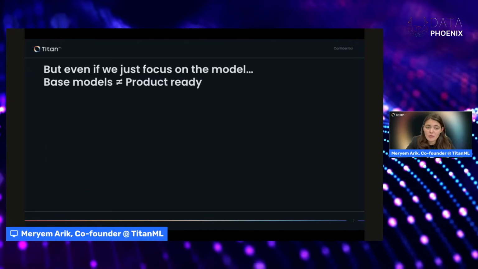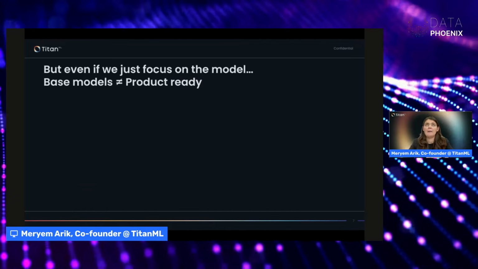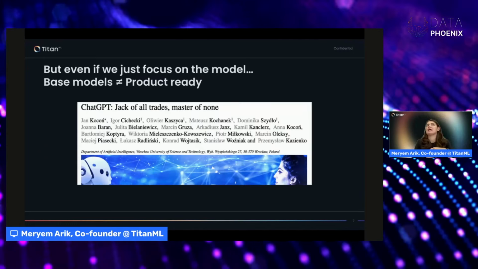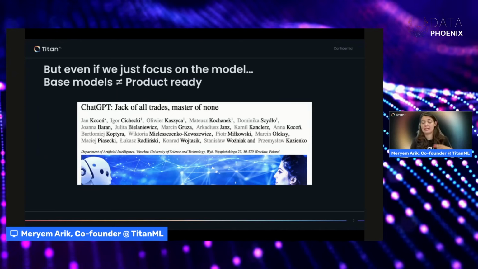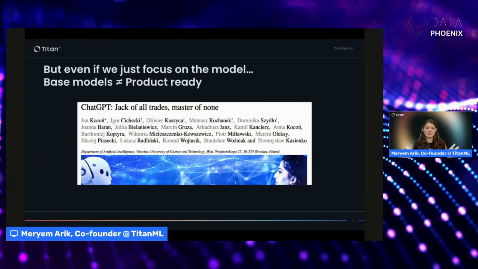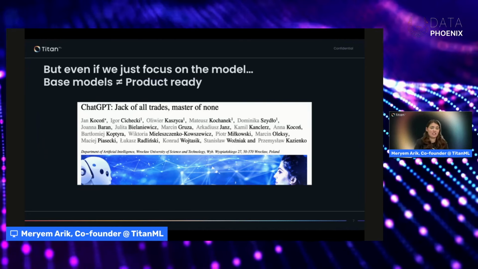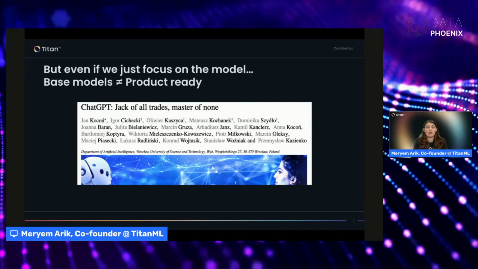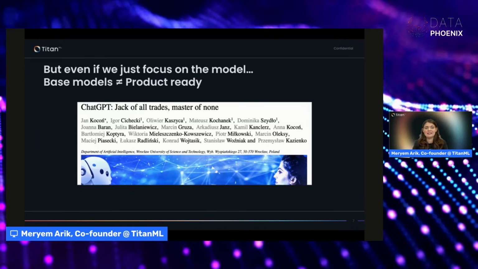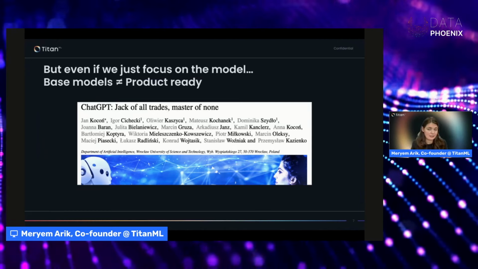So even if we focus just on the model, these base models are not product-ready models. Why? Well, I'll give you two main reasons. The first one is that they're probably not that good at the task you want them to do. There's a paper that was released earlier this year called ChatGPT, Jack of all trades, master of none, which is this idea that although ChatGPT is fantastic and has really impressive general knowledge, it doesn't actually hold state of the art in very many things. And that's because when you build or fine-tune a model just for your task, it ends up being much, much better.